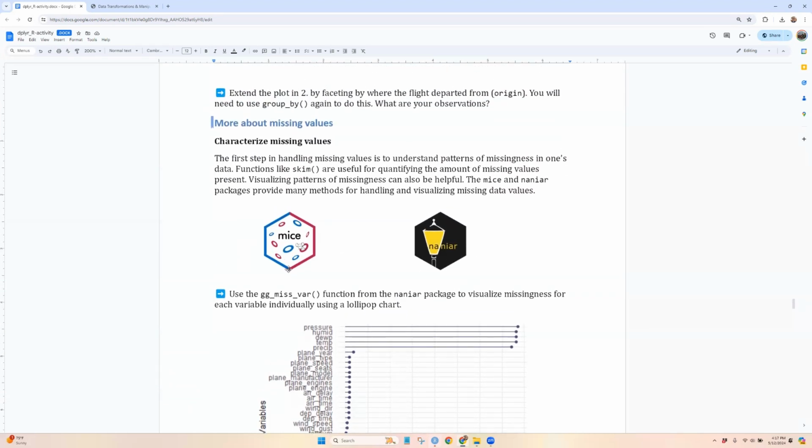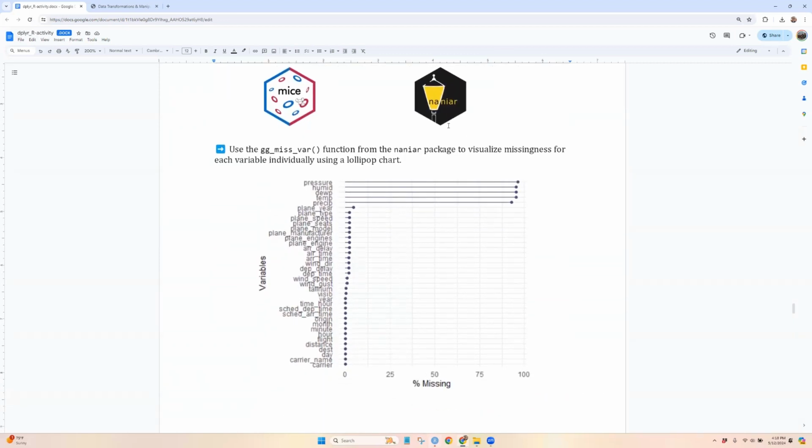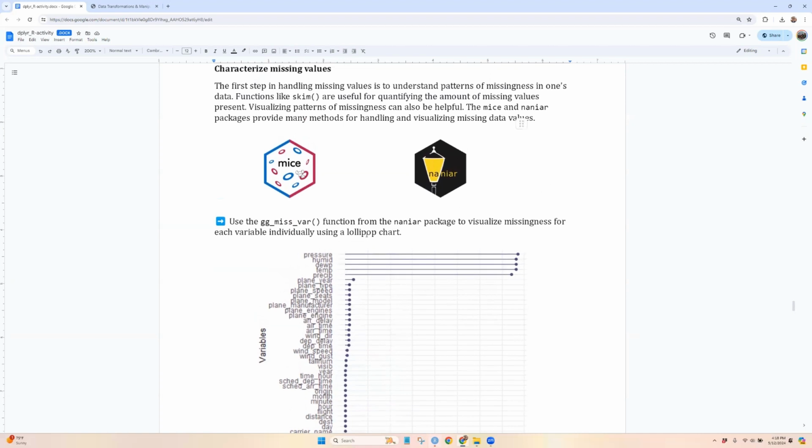The mice package is really useful for imputing missing values. So in other words, patching or filling in missing values with our best guess of what that value should have been using lots of different methods. Okay. So we'll mostly focus on the naniar package here, but I also just wanted to bring attention to mice because it's by far the best package for imputing missing values in your data.